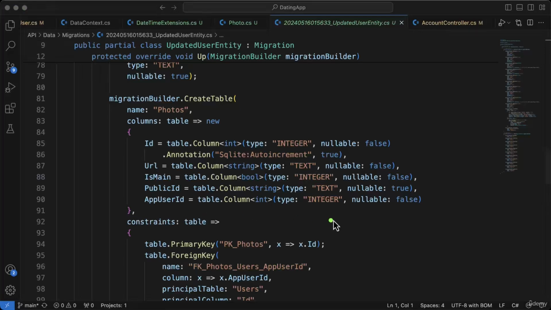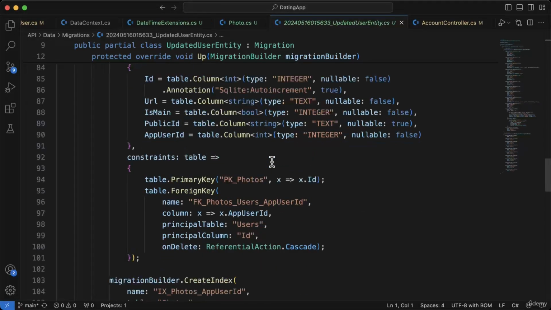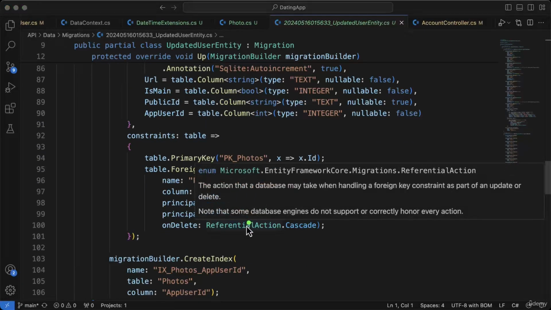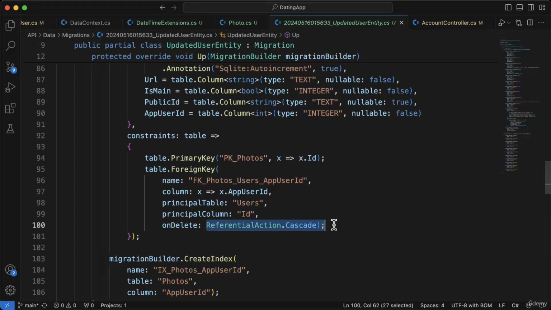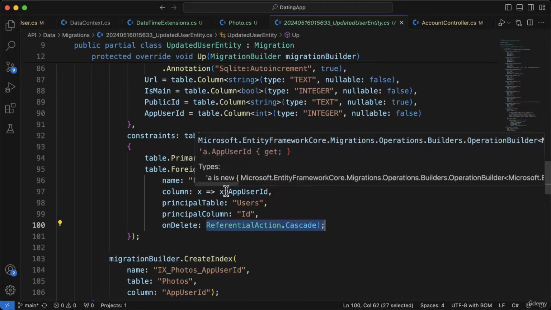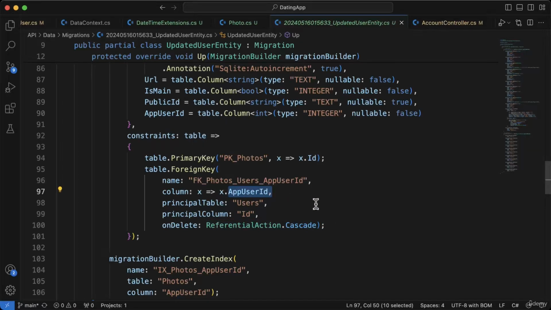But this time, if we take a look at nullable, then this is now set to false for our app user ID. And what we also have inside here in the constraints is we have the onDelete behavior, in this case referential action cascade. What this means, if we delete an app user, then any associated photos or related photos with that user also get deleted. So now we've got a new migration.